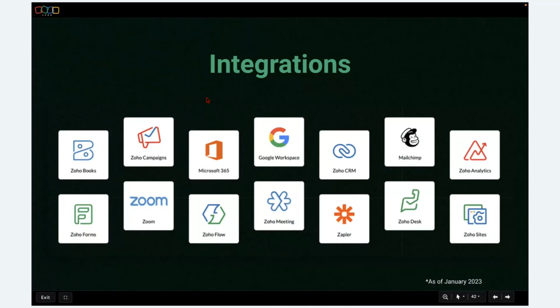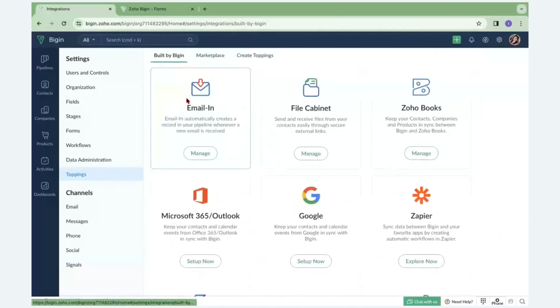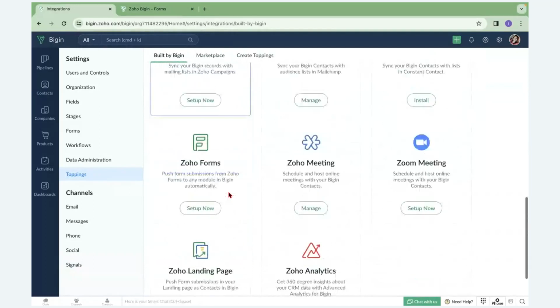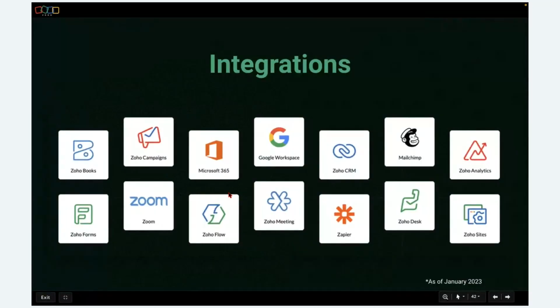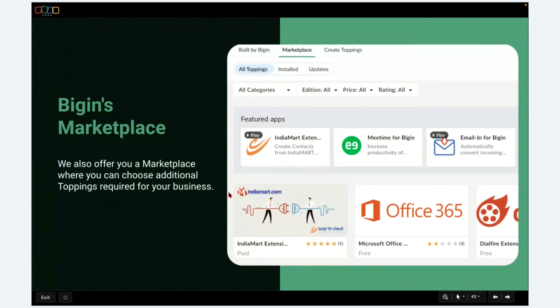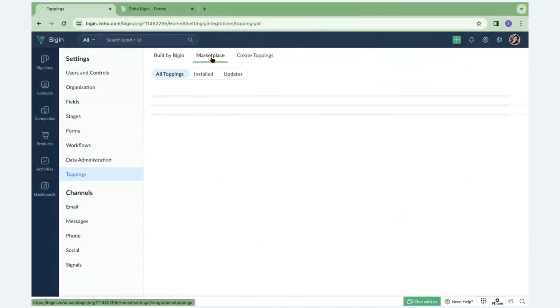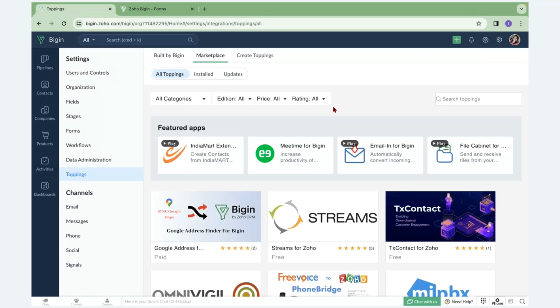And here comes the integrations, which we now call toppings. These are all the in-house applications which can be used to integrate within Bigin, and you can find them right under the toppings. There you have this built by Bigin, and this can be integrated within your Bigin account. Followed by, we also have this marketplace, where you can find all the third-party extensions. That can be filtered based on the category, edition, price, and the rating. You just need to click on the search icon, which is right here, to search for the extensions and have it integrated within your Bigin account.